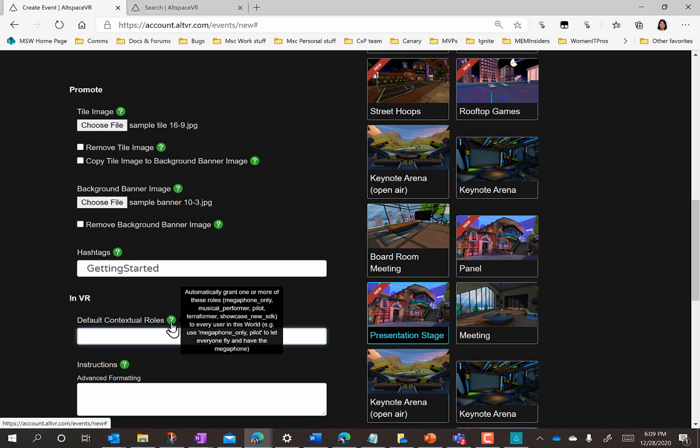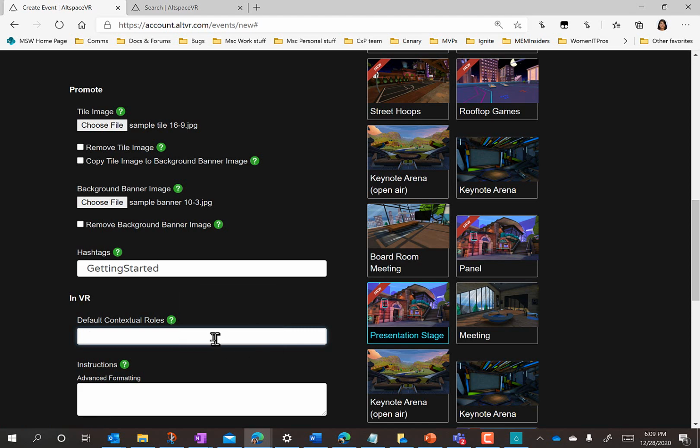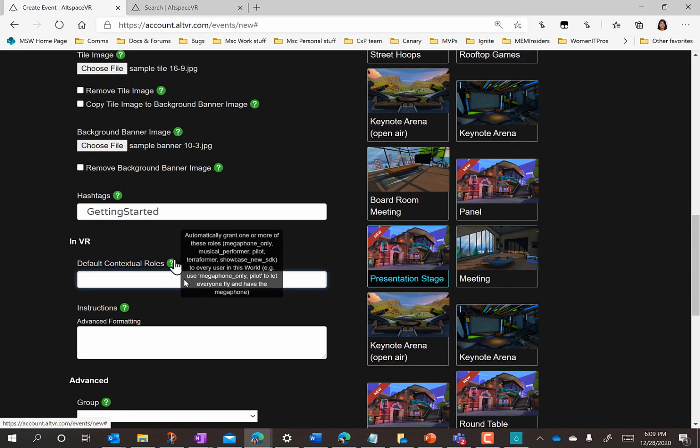Pilot lets everybody fly if the world is equipped for flying. Terraformer lets people do the world building. It gives them the extra button to add or remove objects from the world. And you can give multiple roles here, but you would want to separate them by commas. Now, there are going to be some additional roles that you can add, like moderator, but you're not going to be able to do that until after you've already created the event and you go back to edit it. I'm going to leave this blank for now.